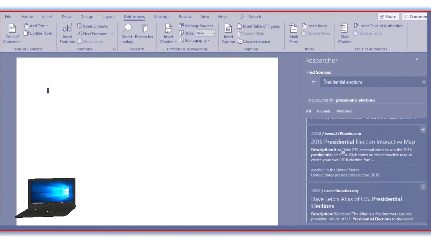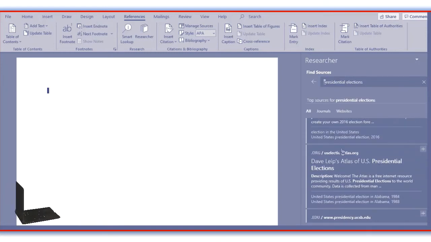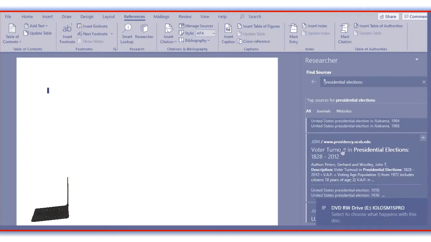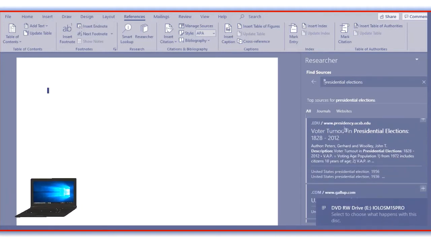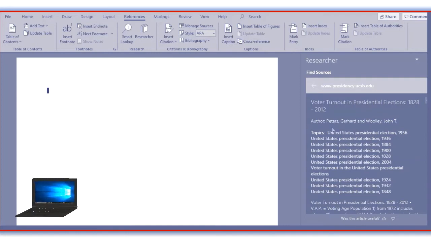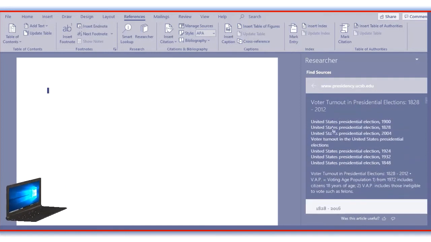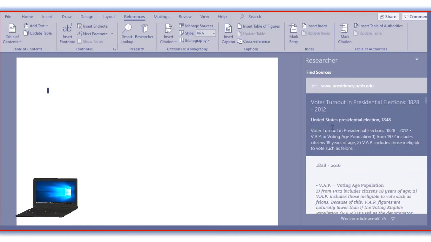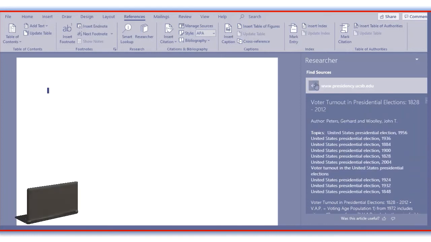Then you scroll down, and you'll see a whole bunch of different sources that you could possibly choose from. Let's say I wanted to choose this one right here, which is presidency.ucsb.edu. Now, if you wanted to see more information about it, you can pull this up and it will give you a little synopsis, tell you who the author is, and tell you different little subsections that they have, and it talks about turnout and all like that. Let's say this article is one that I actually wanted to use.